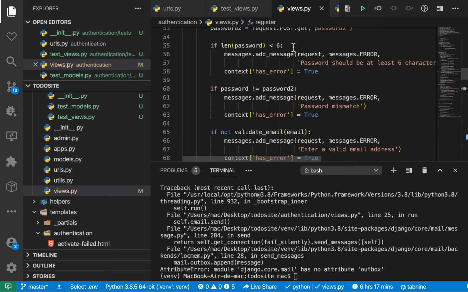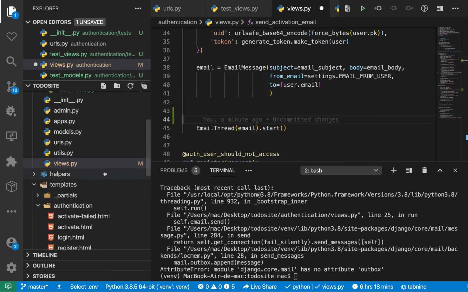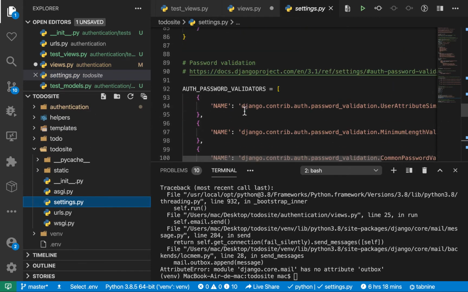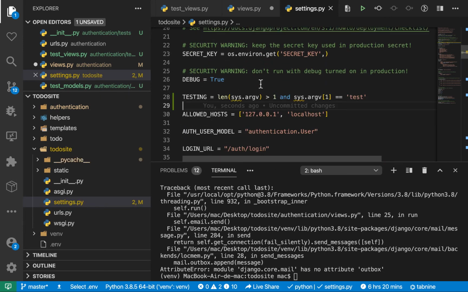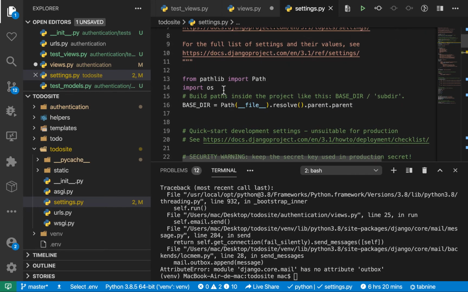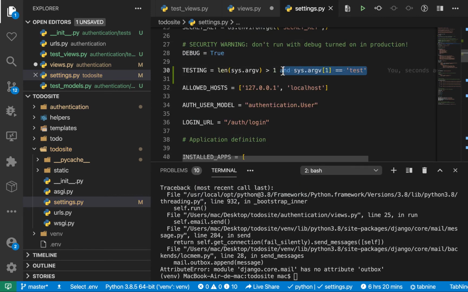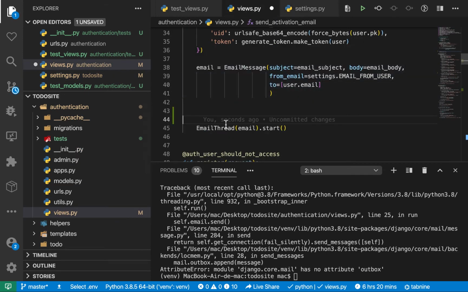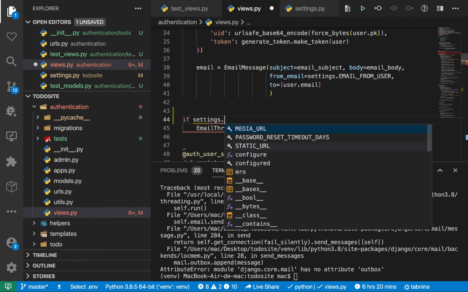So I'm going to go on this function for send mail. Over here in settings.py of the whole app, I'm going to add a simple helper to tell us if we are running in test mode. I'm going to add this line here and also import sys. What this does is it checks which environment we are running in, and then it gives us a true or false. So over here in the view, we can check settings.testing.